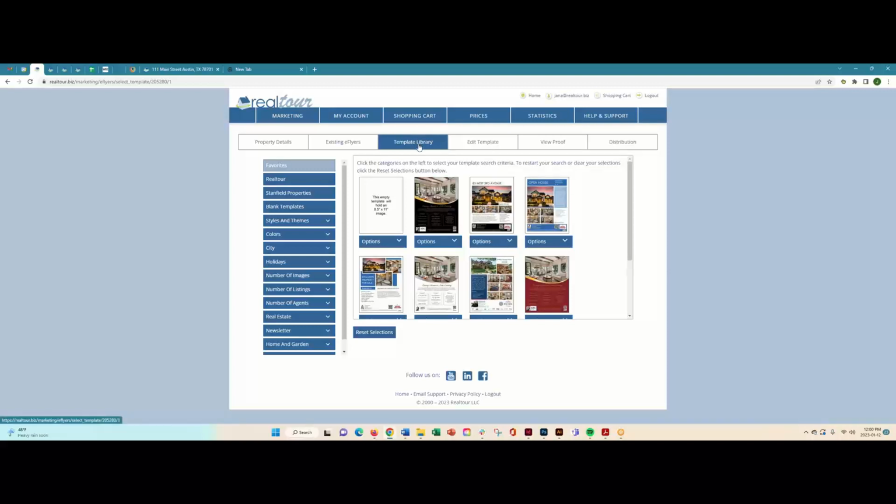We have a lot of templates, okay? Now, we've done a few things in the library to save you time and make your life easier so you don't have to scroll through the hundreds of templates. When you land in the template library, you're always going to land on your favorites.